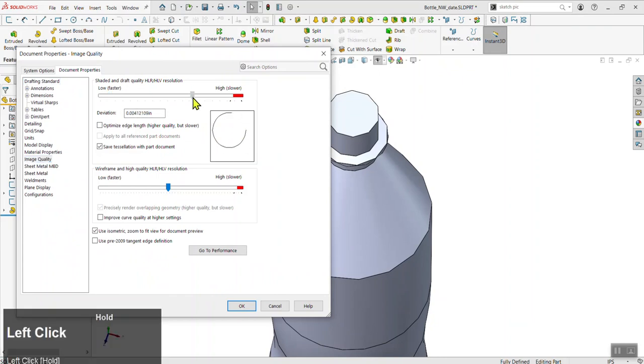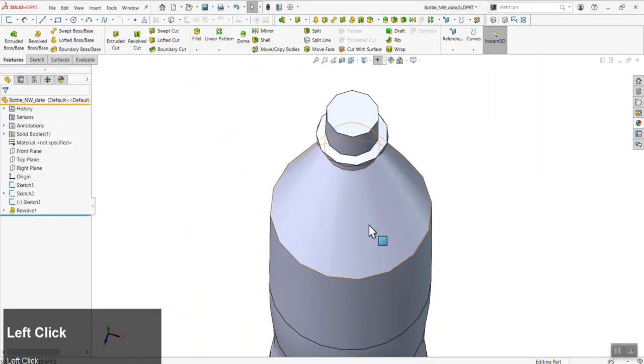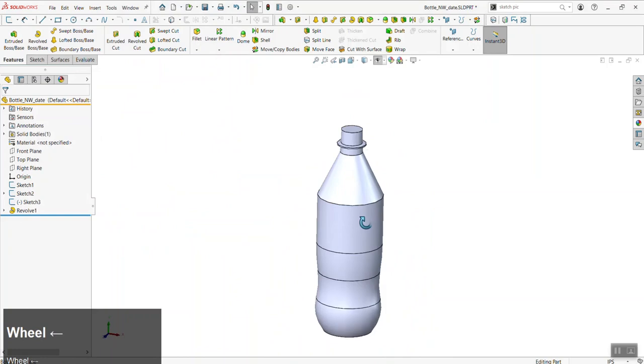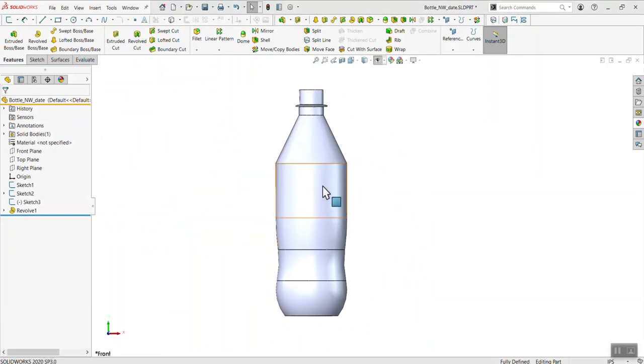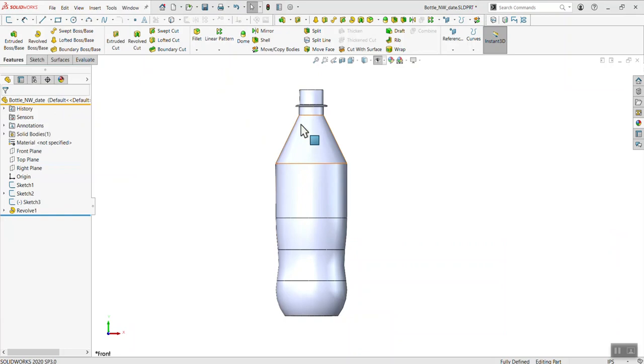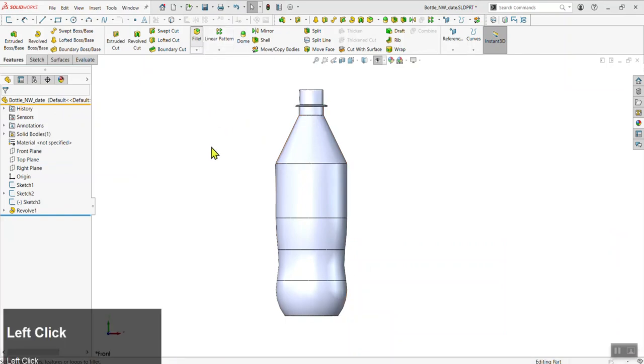If I drag this to the right, it makes it look more like a circle, but my computer will run slower. So I just leave it at the default and know in good conscience that it is indeed round. The last thing we want to do is apply fillets, or soft radiuses, to these harsh edges here. As I mentioned, this is a detailing tool, not a designing tool.